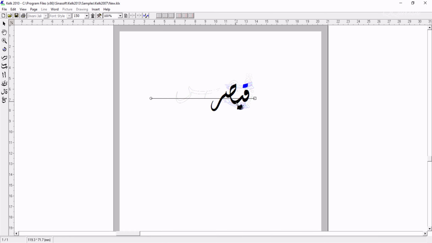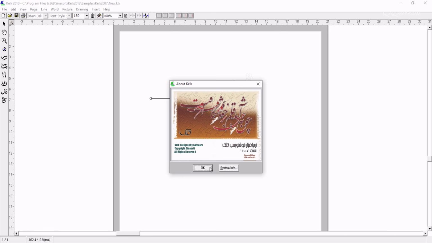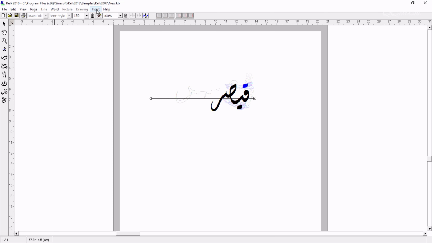So Kelk 2010, I installed it and showed it to you. If you look at the top left, you will see Kelk 2010 written on it. You can check all its information in About. Kelk is owned by Sinasoft Company. It is an aggressive and result-oriented software engineering company in Iran.